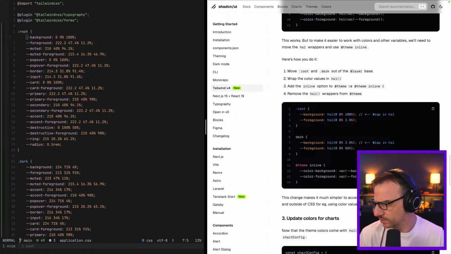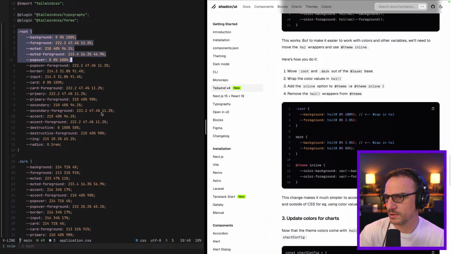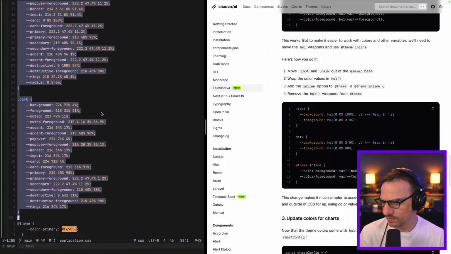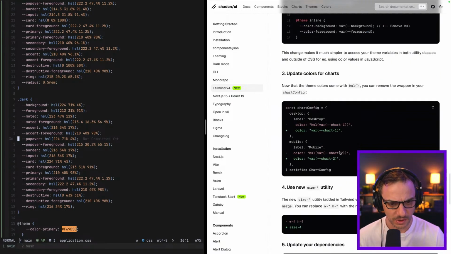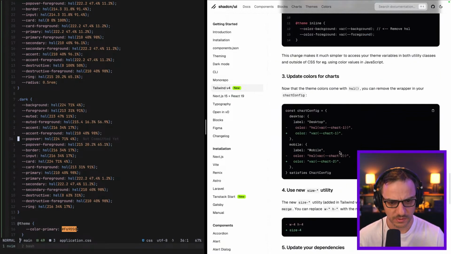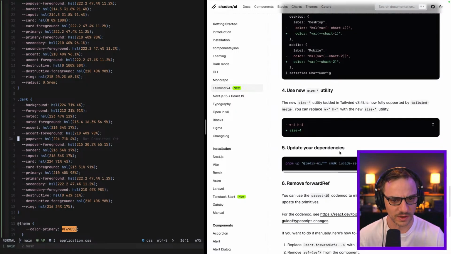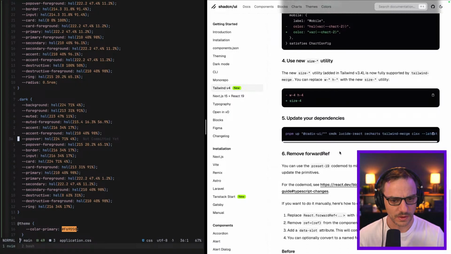Yeah, it should be. I didn't ask you to convert. I mean, I guess it's technically you're converting. Okay, so we have HSL colors. Updated colors for charts. We're not even using any theme colors. Actually, you can remove the wrapper in your chart config. I don't have that. Update your dependencies.